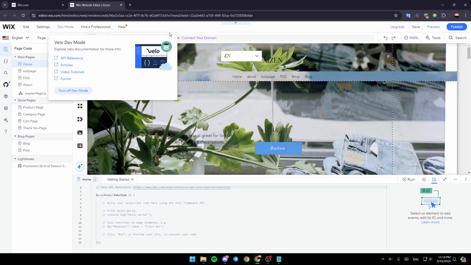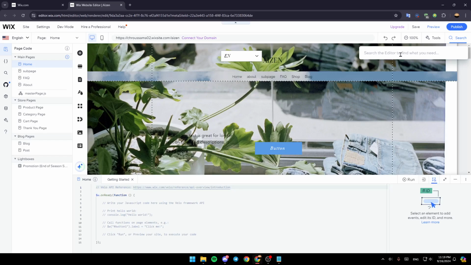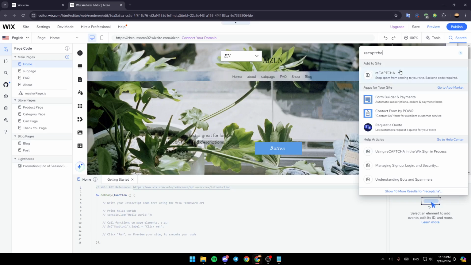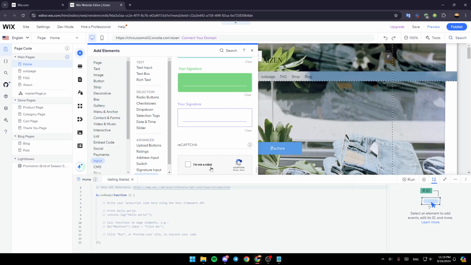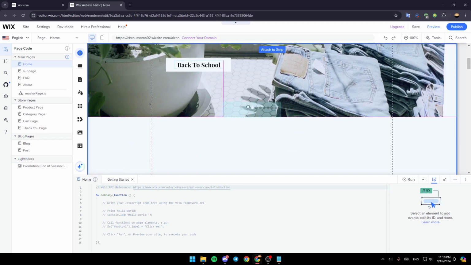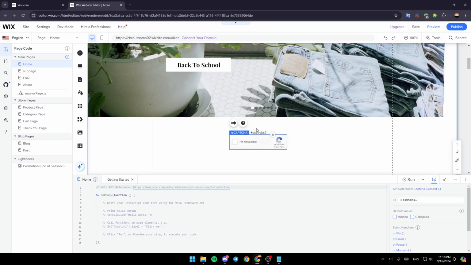And then once you do that, go ahead and use the search tool right here in the top right and search for reCAPTCHA. Once you do that, you're going to find this right here. So go ahead and click on it. And then as you can see guys right here, you can add it. So just go ahead and drag it to the place where you want to place it. And then as you can see guys, this is how you can add the reCAPTCHA.